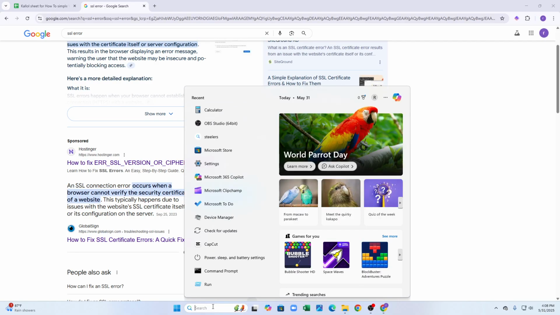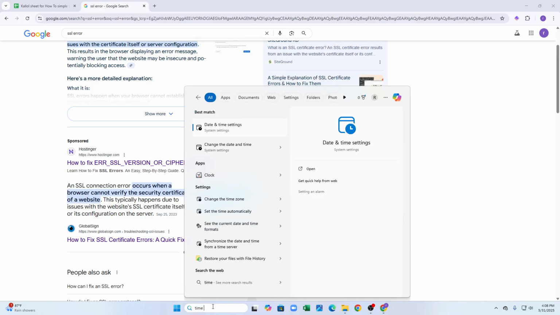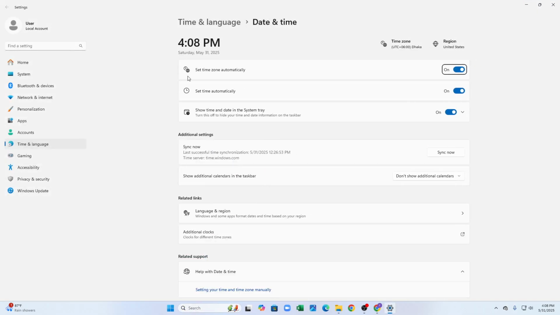You can go to your settings and type "time", open date and time settings, and update your time and fix it, and turn on set time automatically. On Mac you can open System Settings like this, go to General, then Date & Time, and enable set date and time automatically. And after that you can also clear your browser cache or cookies.